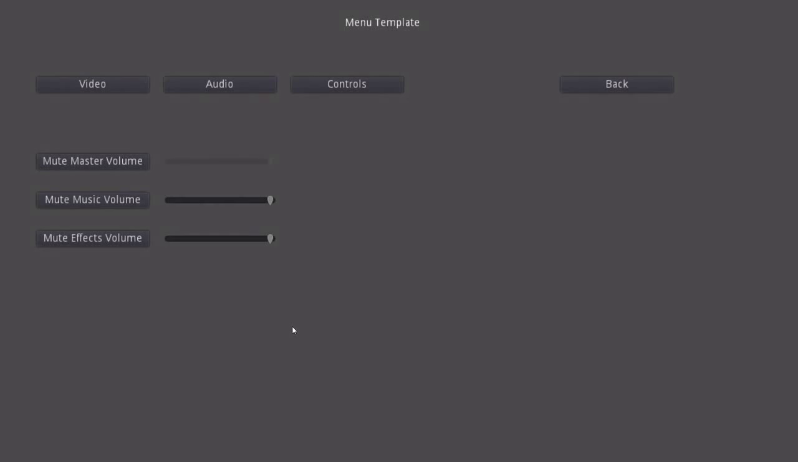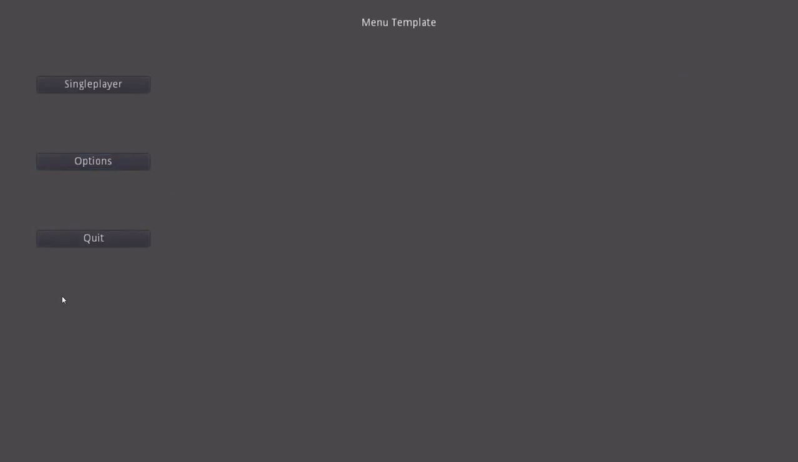Hi everyone, in this video we're going to be working with the mute buttons. As you can see, now our mute buttons work, and when we have something muted there's a visual effect showing that it's muted. Okay.